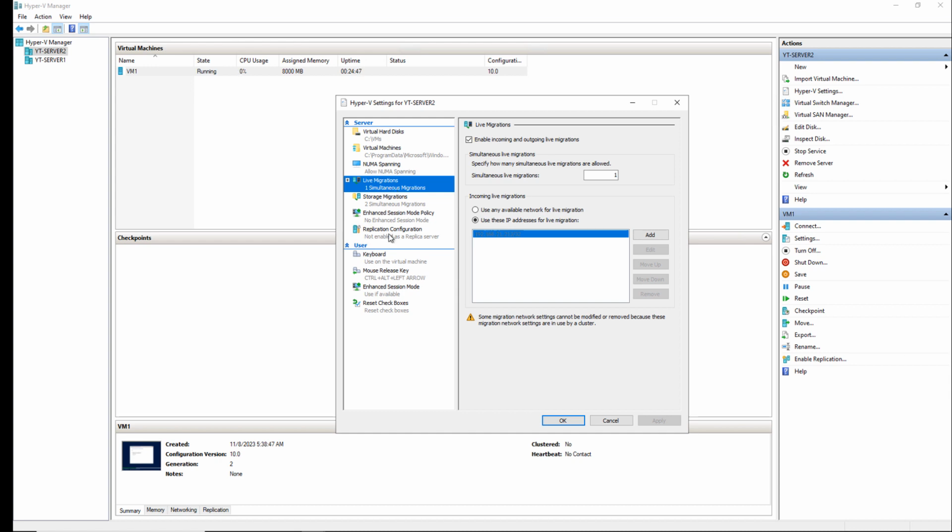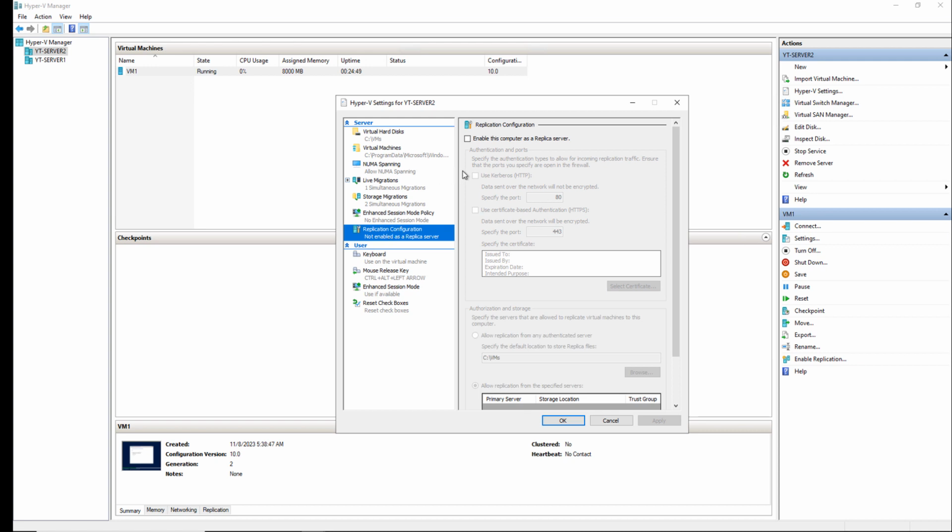I'd also like to set up the replication configuration. So I'm going to select that. And now I have the option for port 80 for HTTP, or if I have a certificate, I can choose HTTPS. I haven't added in a certificate yet, so I'm just going to choose port 80, but port 443 allows for an encrypted stream if you have a certificate that's trusted by the server.